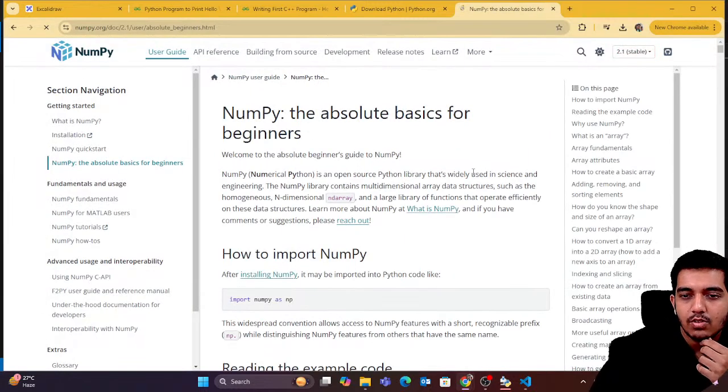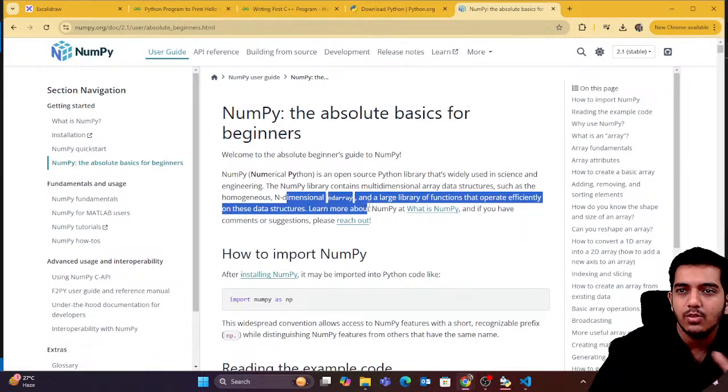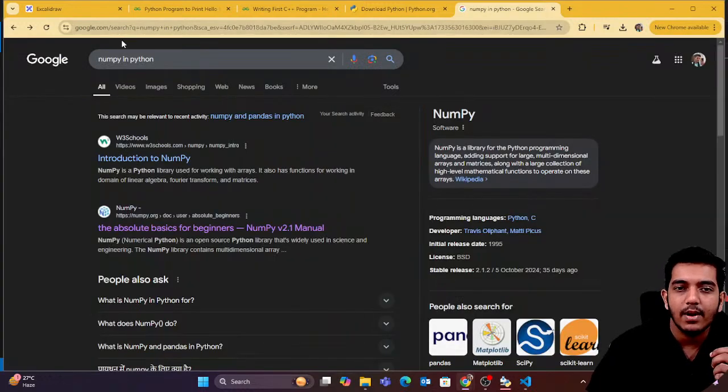So you can see that this is also a manual. It's open source, widely used in science and engineering, multi-dimensional data structures, array data structures such as n-dimensional array. So you can use numpy for concepts where you need to create multi-dimensional arrays, matrix, and so on. Okay, so for that numpy is used.